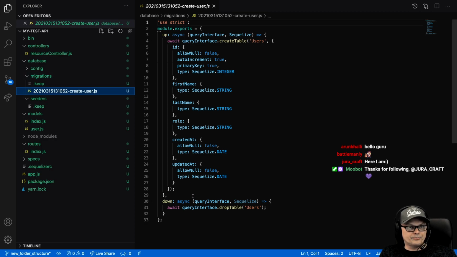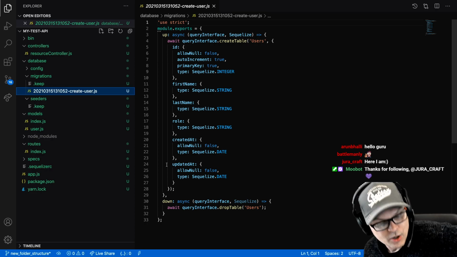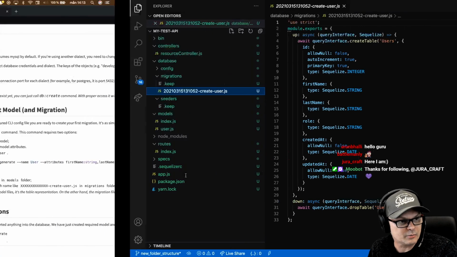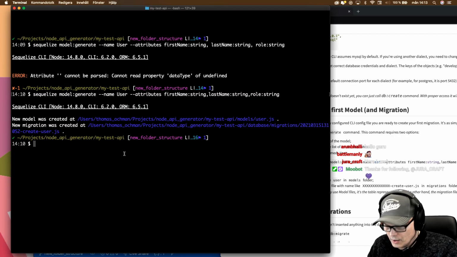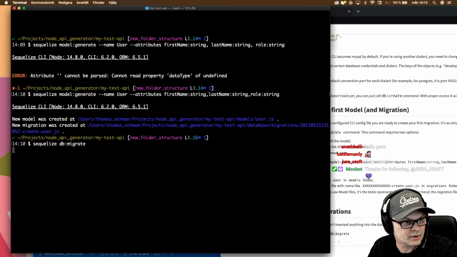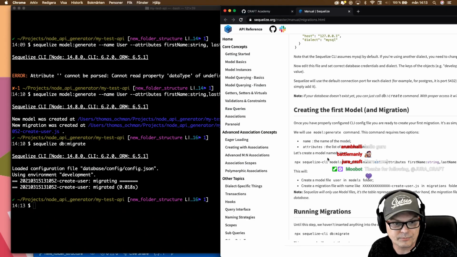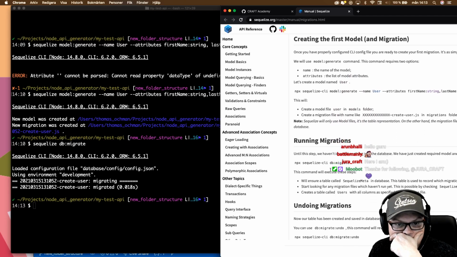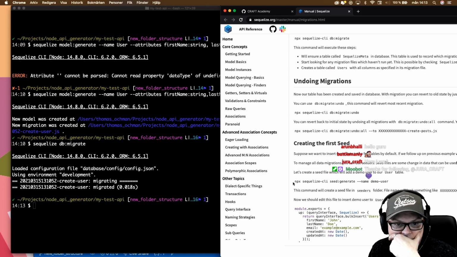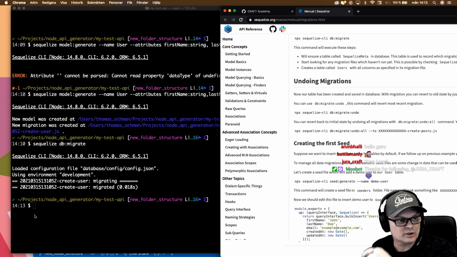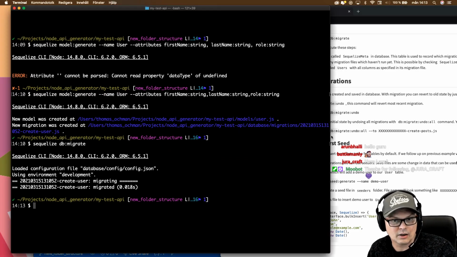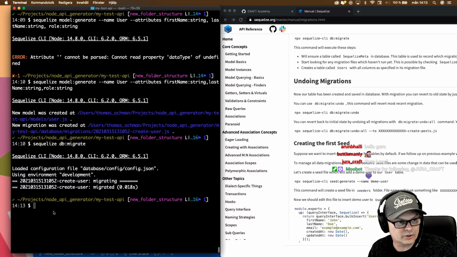So that's good. Here's my idea. I will run the migration like this, and I will create a seed. I want to seed this baby. So can I create a seed? Creating the first seed. And we say seed generate name demo user. Okay, so we can generate a seeder. So let's do that.